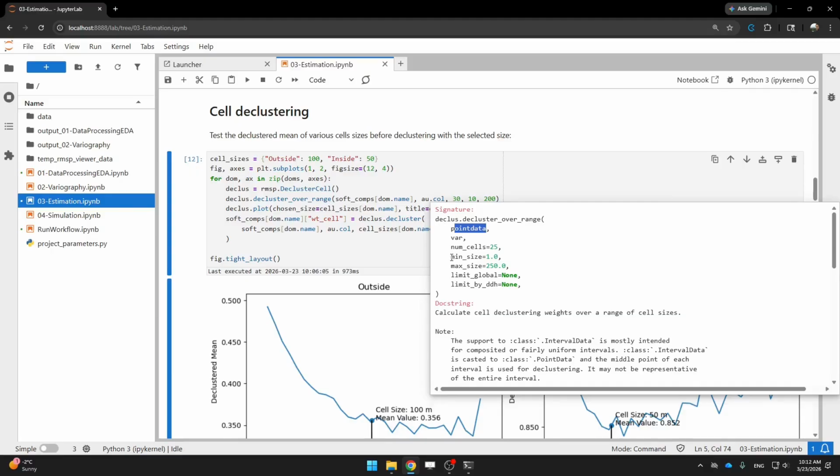We can specify what is the minimum cell size that we want to test. In our case, we're using 10. And we can also specify the maximum size of the cells. In our case, we are setting it to 200. There are 2 extra arguments in here. We could limit the global weight to a certain number. This will filter extreme values from the overall weights. We can also do that not global, but by drill hole ID.